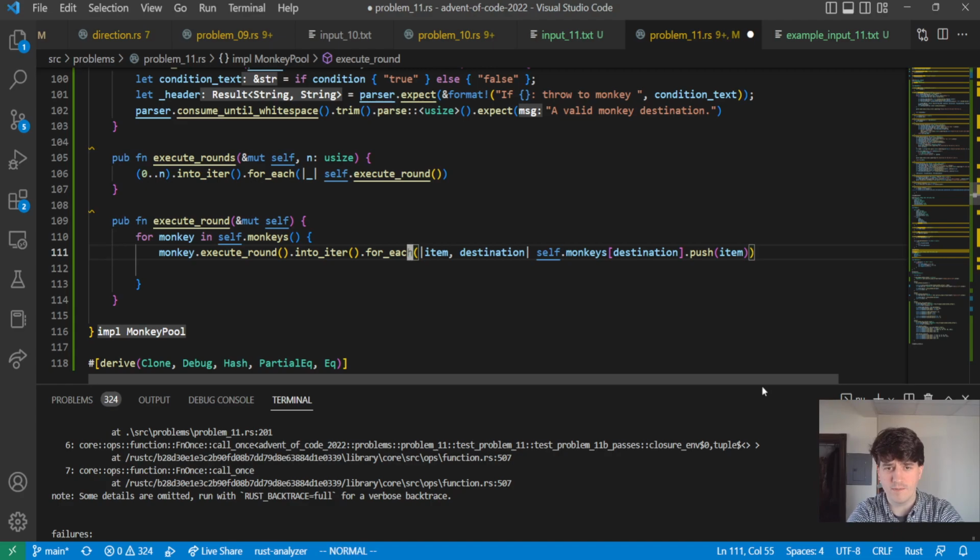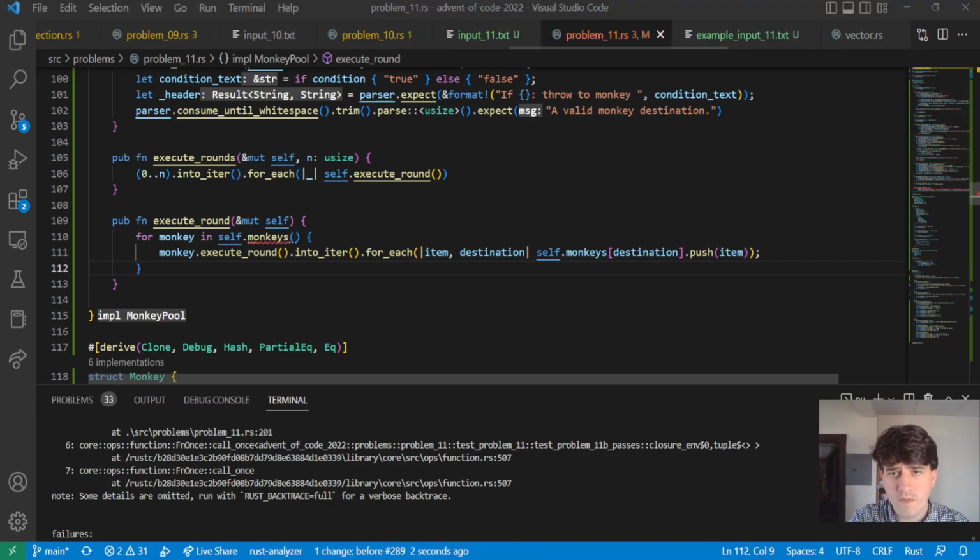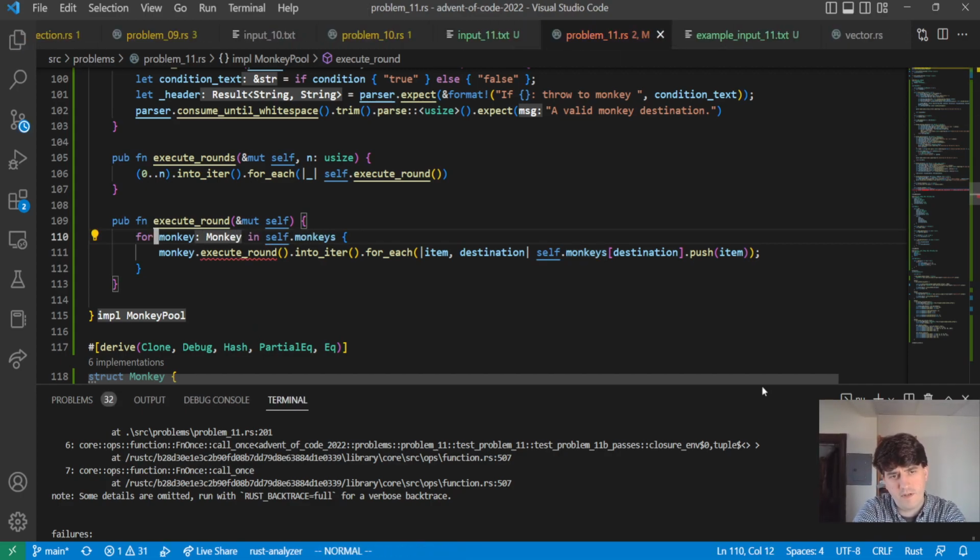The monkeys have to be mutable, which I'm not sure, I don't think the borrow checker is gonna like what I'm trying to do here. Because let's see here. Because each of these monkeys is going to have to be mutable, which means we're going to be executing the round on a mutable monkey, but then we're also mutating the monkeys within this array, which is not going to be safe.